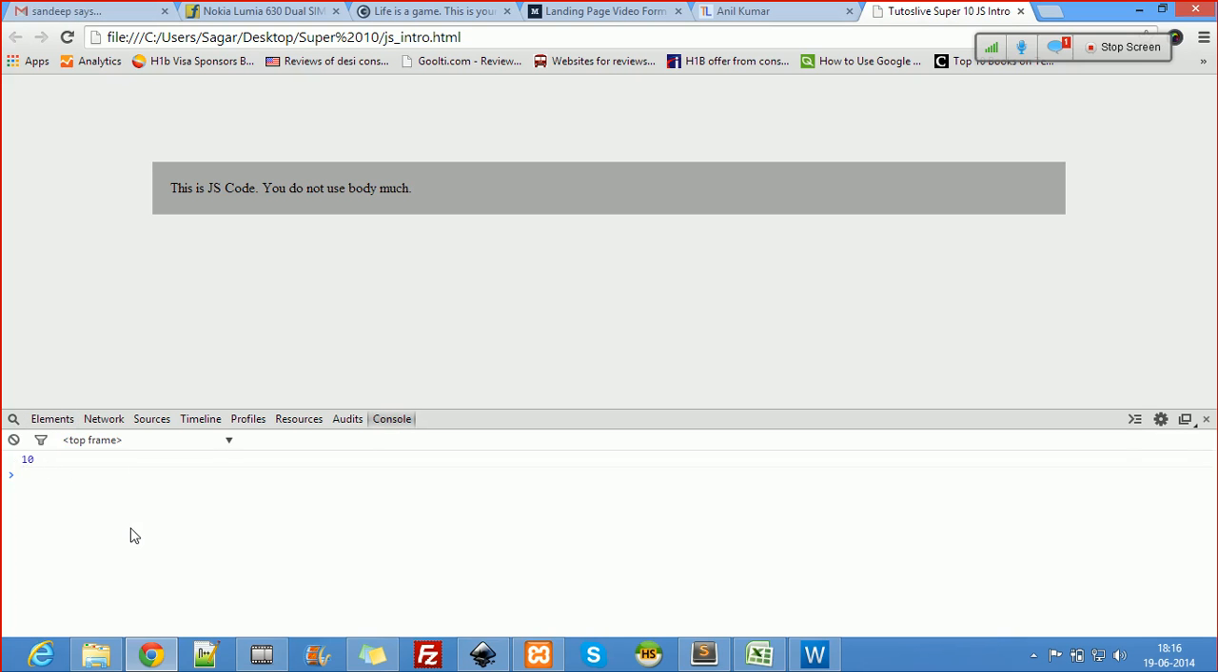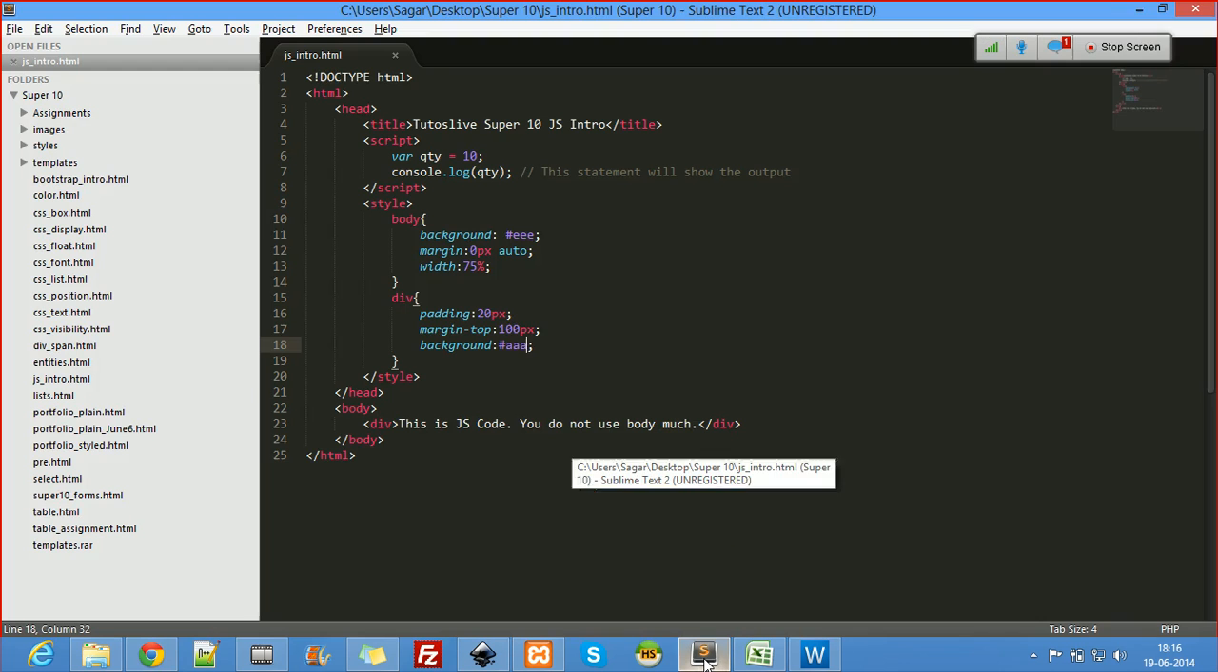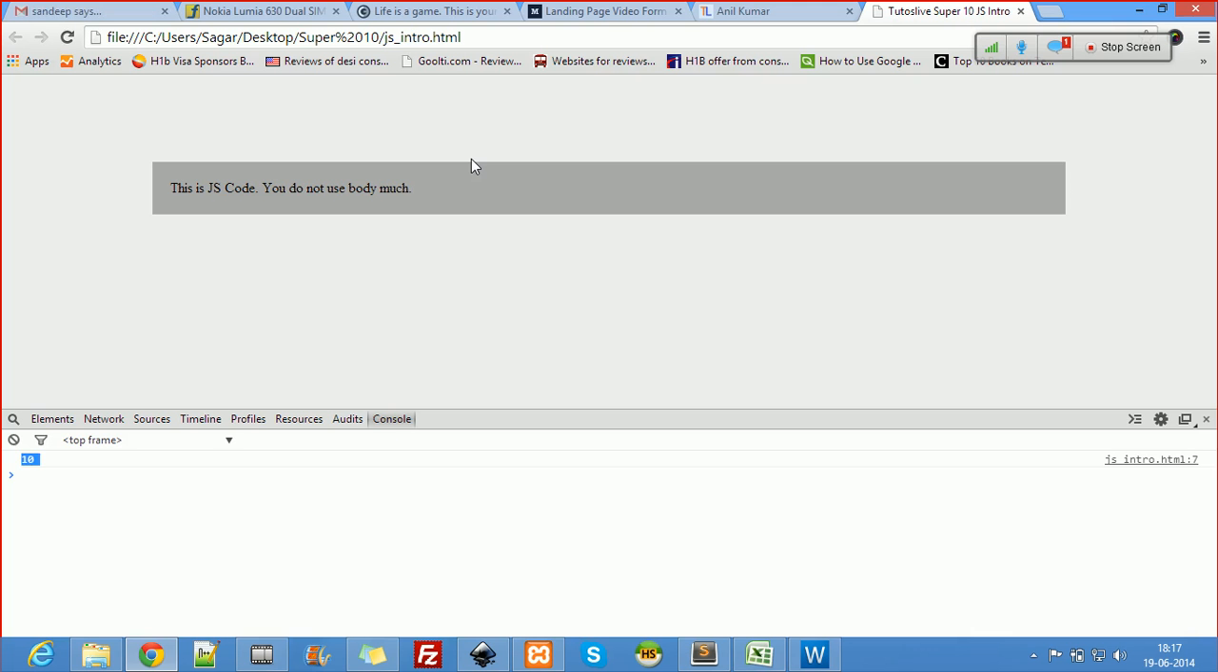When I refresh, it gives a value, console.log. So log it in the console. That's what it means. Now let me change the value of quantity here. I'll say 15. I'll refresh. See, now quantity has the value 15. So variable is something which stores the value for further processing.